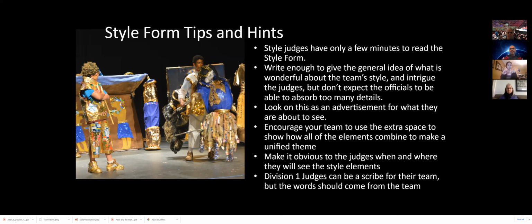So you do have on your style form, you've got where you list your 5 style elements, and you've got this half page for free text where you can say anything. You don't want to be writing a novel because that is way too much for the judges to absorb, but you do want to take advantage of that free text to give the judges an idea of what they're looking for and why it's awesome. So don't leave that section blank. We get a lot of blanks as well, so give yourself the advantage of using that text.